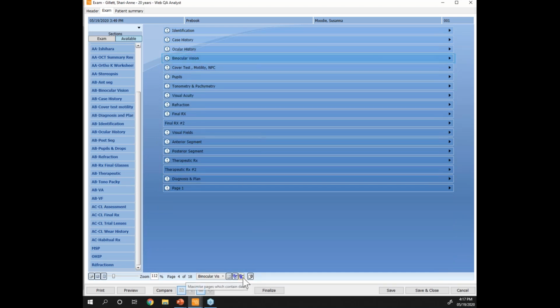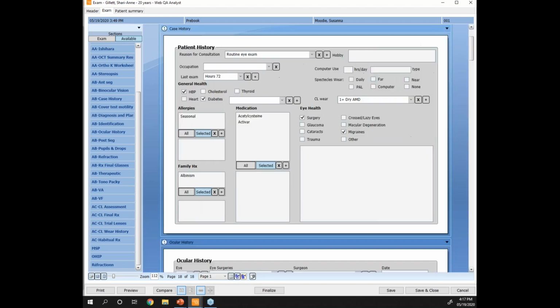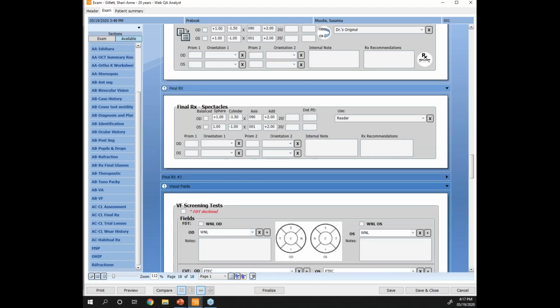Then we also have the option now to maximize pages which contain data. The principle here is mostly for printing. If we click on preview or print, it will only preview or print the sections that are open. So if you don't want to print sections that are completely empty, with not even one default value, click on that little button that says maximize pages which contain data, and you'll make sure you won't print empty pages if you need to print a patient exam for any reason whatsoever.